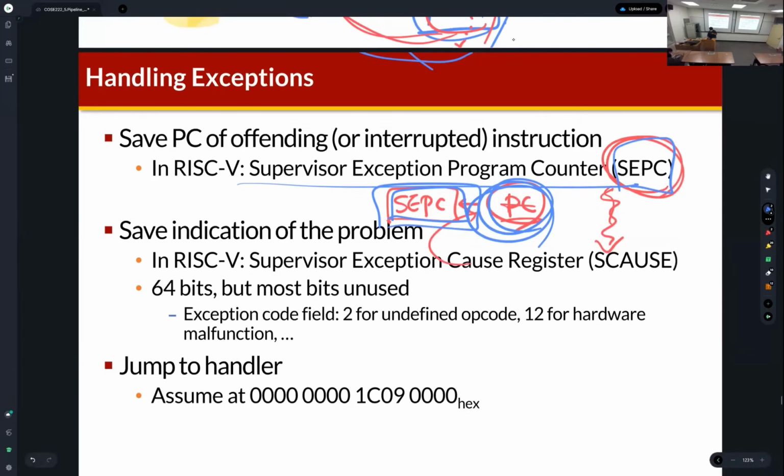Also, RISC-V has the SCAUSE register. This SCAUSE register is called the supervisor exception code register. I mentioned that the hardware needs to return the codes of exceptions, like overflow or divide by 0.